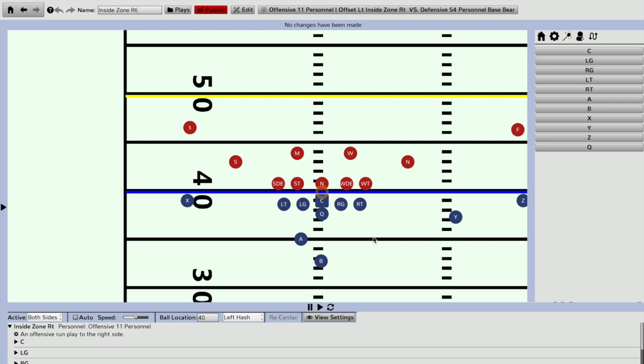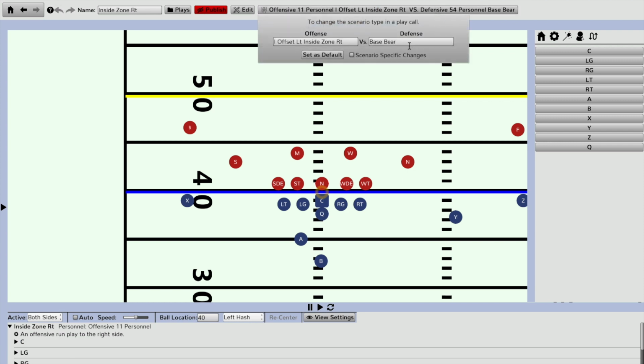What I first want to do before I start creating this play is I want to change this offensive and defensive scenario so it's something that I'm more likely going to see. So I go up here, click on the scenario change button. Now I'm going to type in a new defensive play call. I'm going to want to say, let's show it against under defense. So we click under, base, and now you're going to see the defensive alignments change according to what I have just specified.